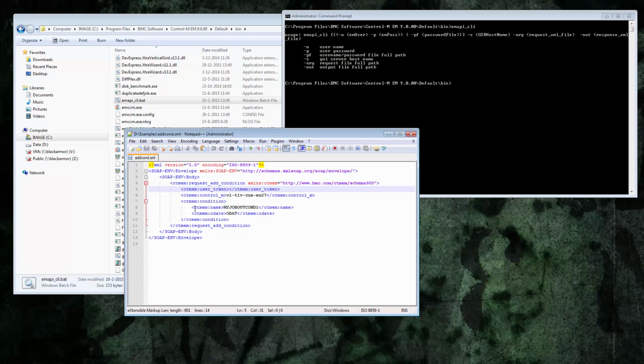First we'll see the user token field, which is required in all EMAPI CLI request files. It should always be present with an empty value. And then next there's the values that are specific to this request, the add condition request. There's the Control-M data center name, the condition name and the condition ODate.